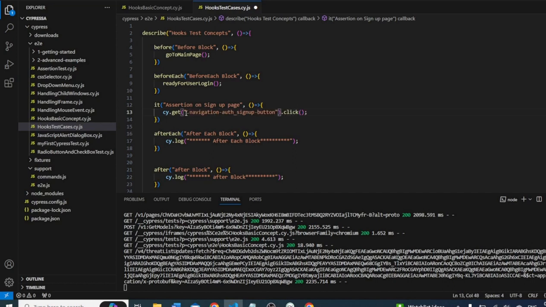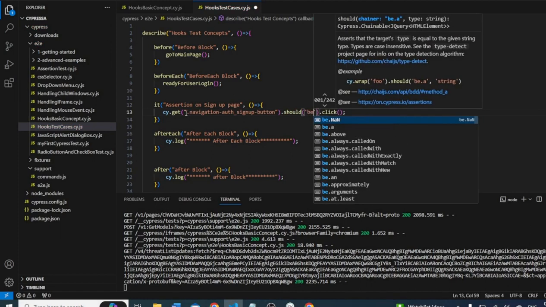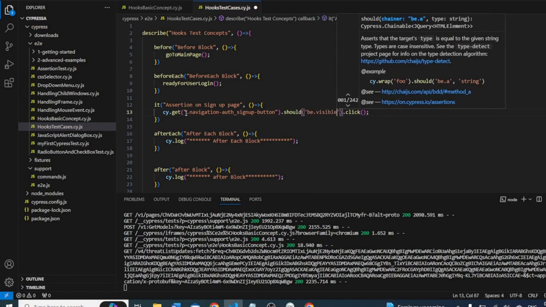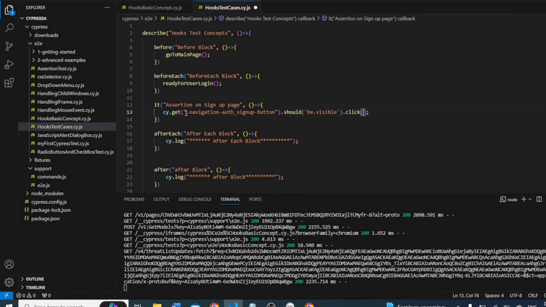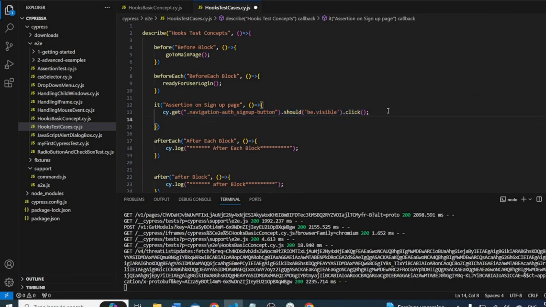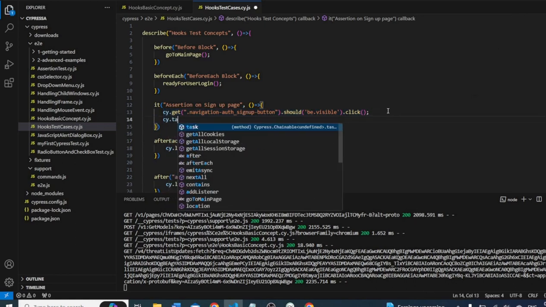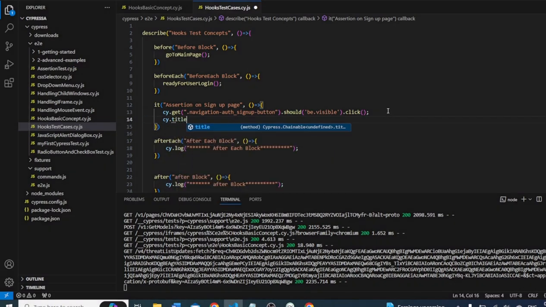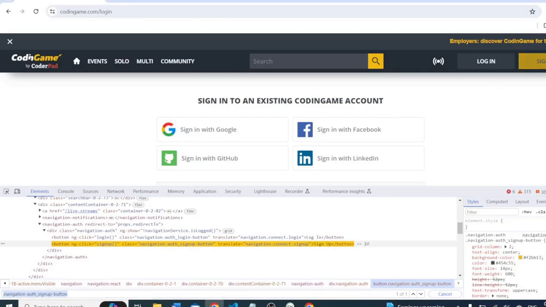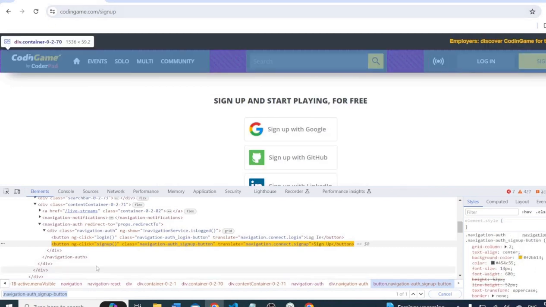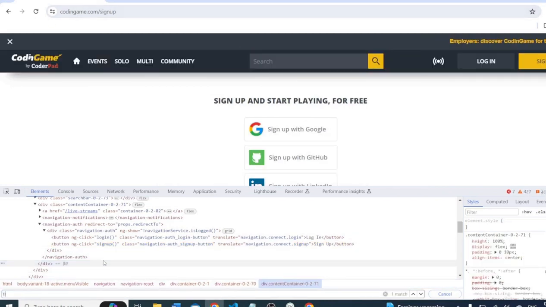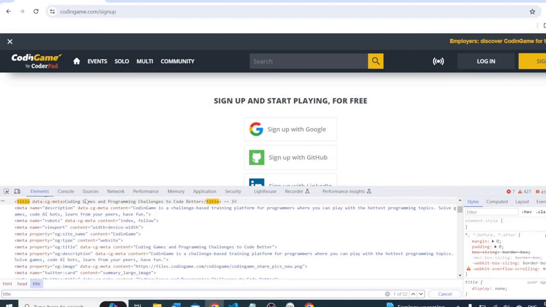We can use the should command as well, because it should be visible, and only then will it be clicked. As you know, in Cypress we are able to use multiple commands in the same test case. So now it goes to the particular page and clicks on that, and we'll check the title. After going to the sign up page, we are checking what the title of that is. This is our title.